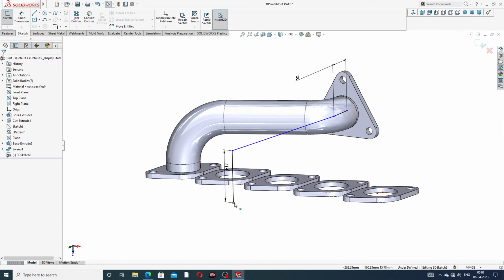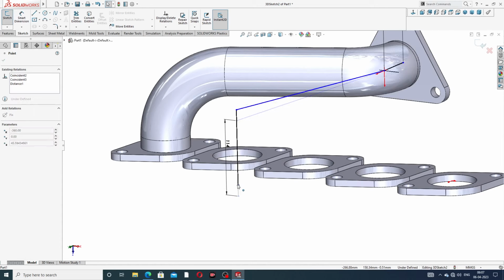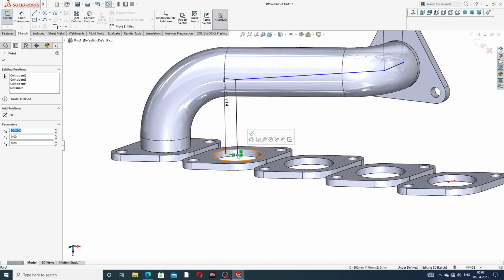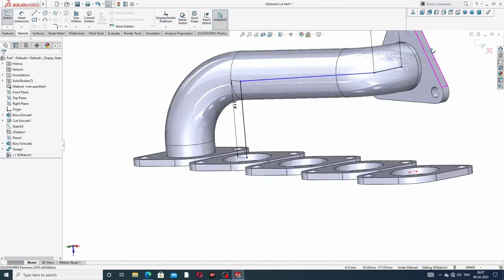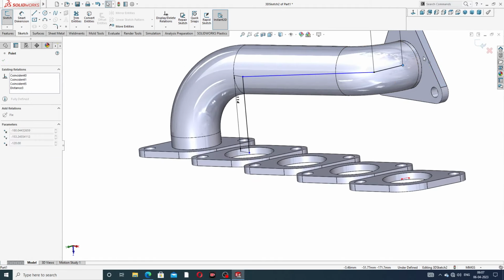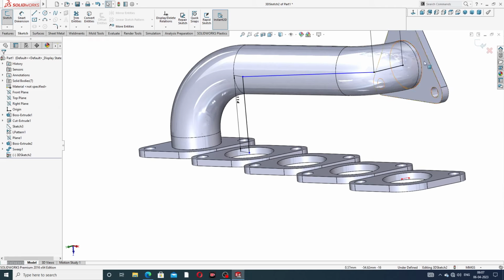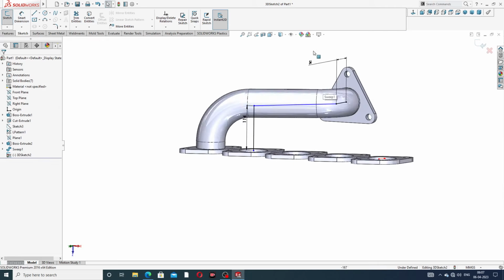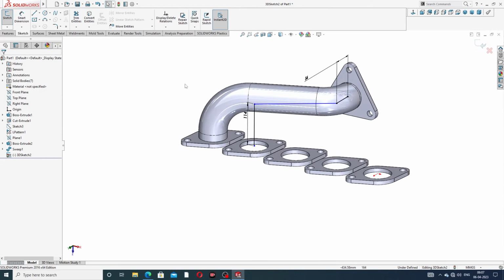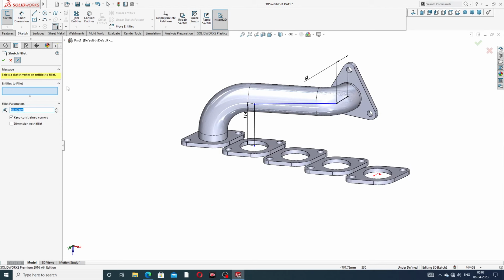But this point is not a center, so connect to this center, and also okay, connect to this. This point is dragged here. Okay, all is perfect. And this is 68 millimeter and 98 millimeter is this, and click OK and OK.